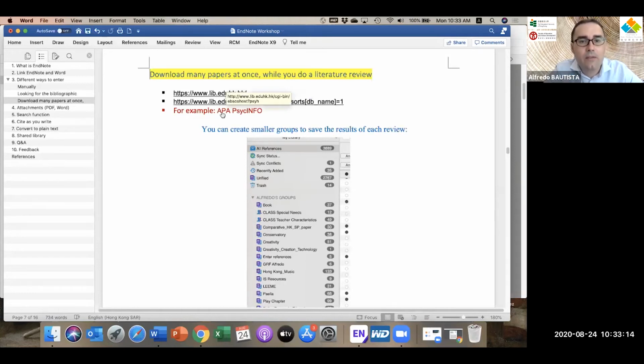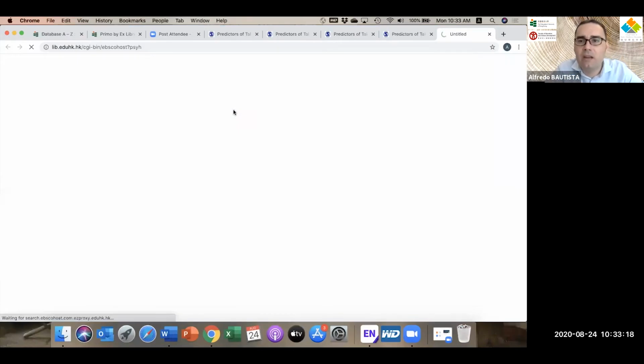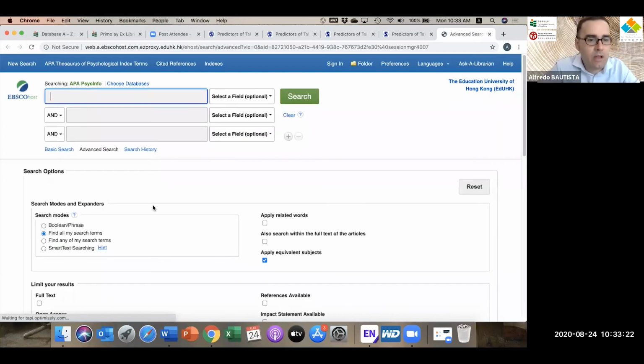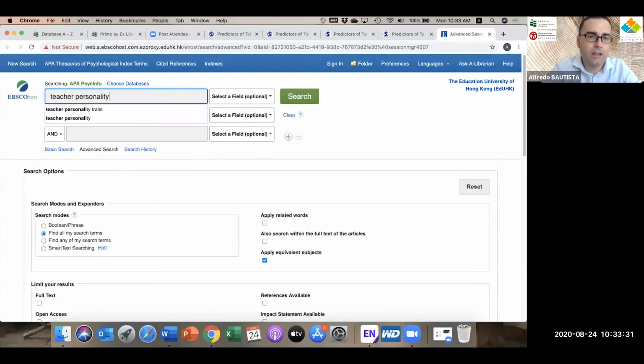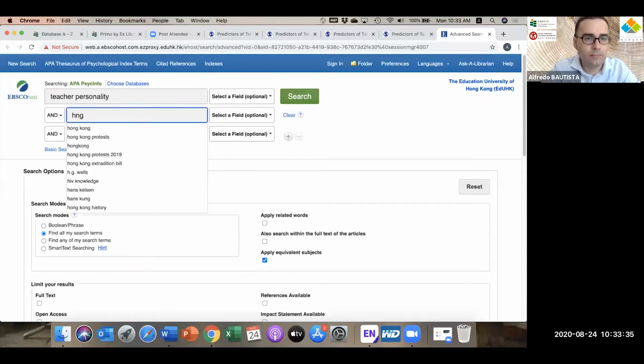So if you're working on a database, so for example, we are in Citing or anything. So imagine, I'm just going to give an example. I'm doing my literature review and I'm interested in papers related to teacher personality. And I'm interested in work in Hong Kong.